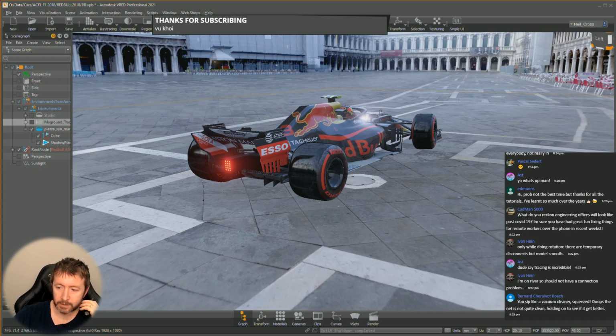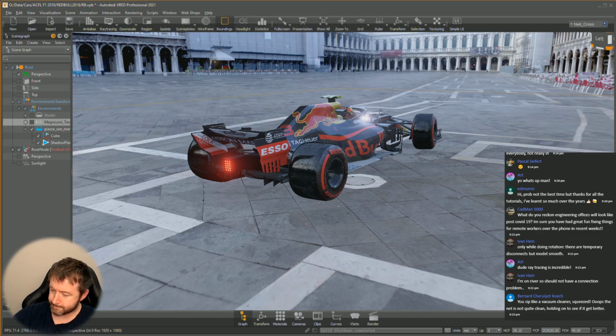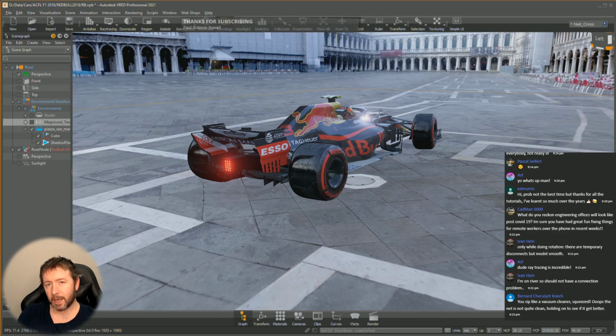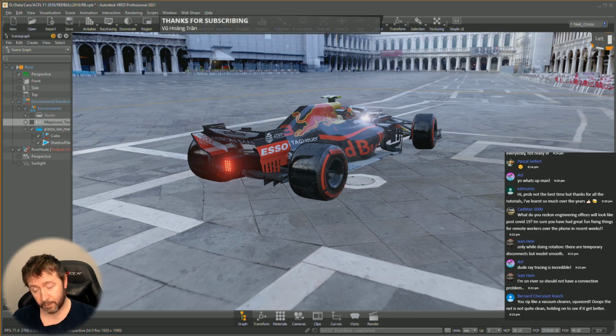What do I reckon engineering offices are going to look like post-COVID? I'm sure you have great fun fixing things for remote workers over the phone in recent weeks. It's been tricky for us. I think it differs based on what kind of infrastructure you've got and how much time you had to plan for it. You didn't really have much time to plan for this one. Maybe a couple of weeks, which for some smaller businesses is probably enough time. For medium to large size companies, it wasn't really enough time to plan for it.